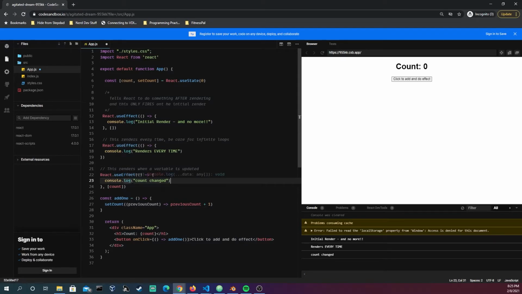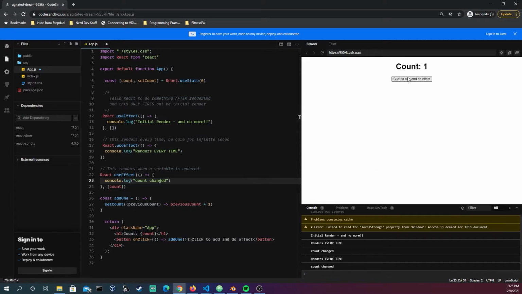And then we have the count changed because, well, this right here was updated upon the initial load. So let's go ahead and click this. And what I suspect we will see is not the initial render and no more. We should see renders every time and count changed fired in just those two useEffects right here. And we see, in fact, because I ran the code in advance, that this is true.